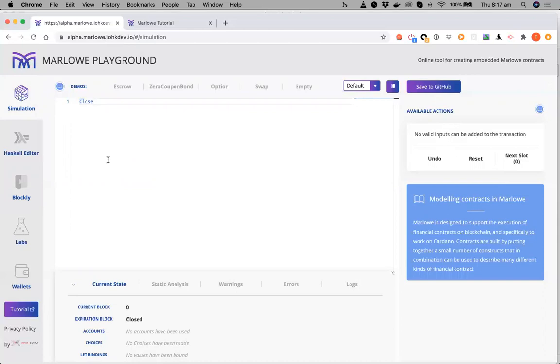And later when we're in more complex contracts, we're going to sometimes close in the middle of a contract. And what that does is it basically refunds everybody's account. So if your account in your contract has some amount of money, when the contract closes, you get it back.